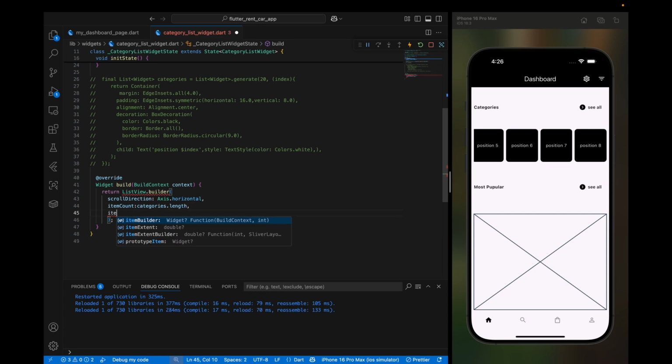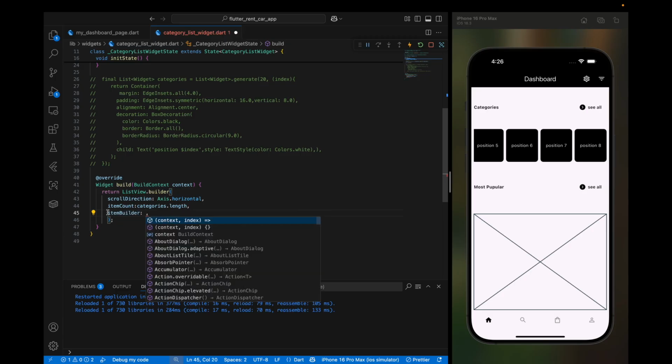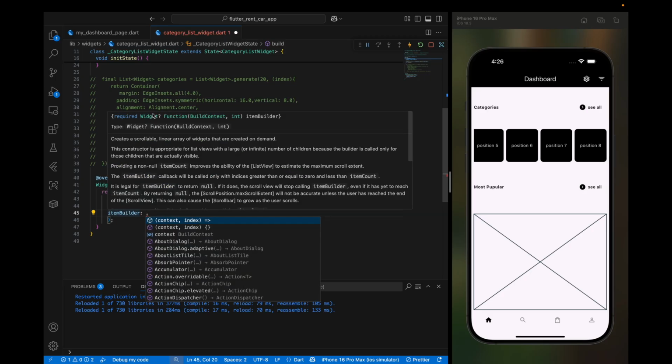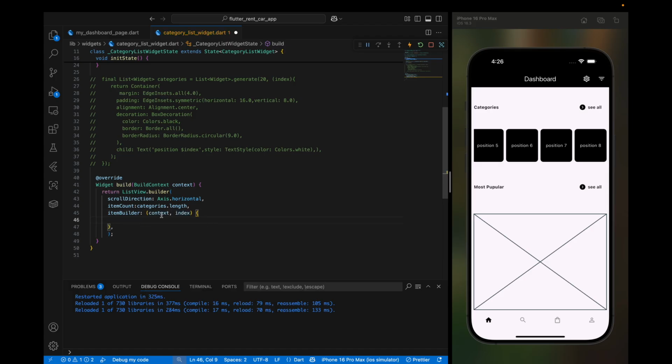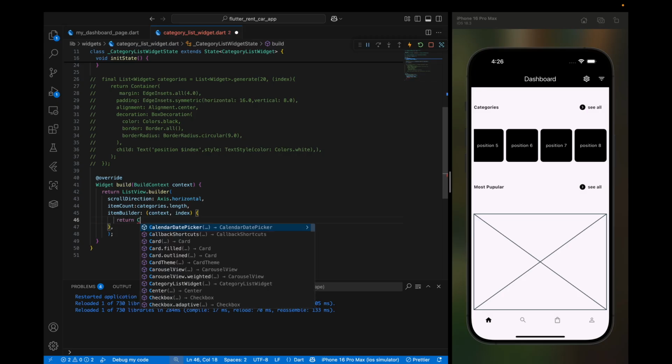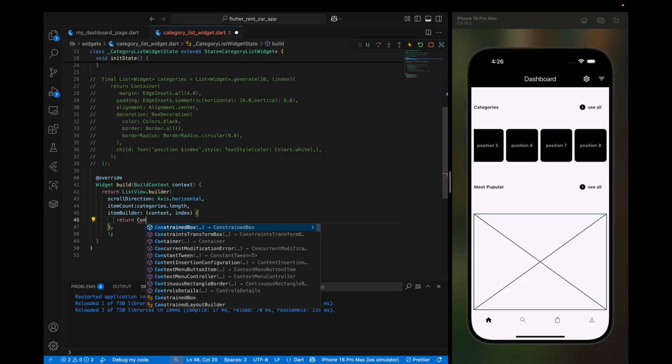And then you have this method right here, itemBuilder, which is a method that will return a widget. So we right here can call this anonymous function right here. We get the context and the index position of every item inside of these categories right here. So inside of it, we have to return a widget. We can return a container widget again.